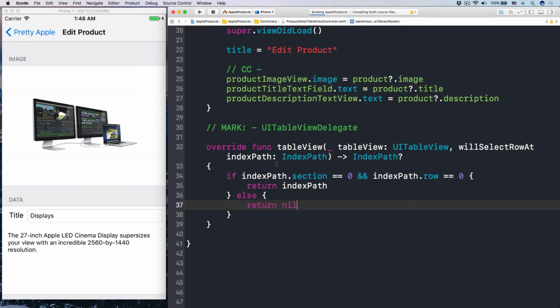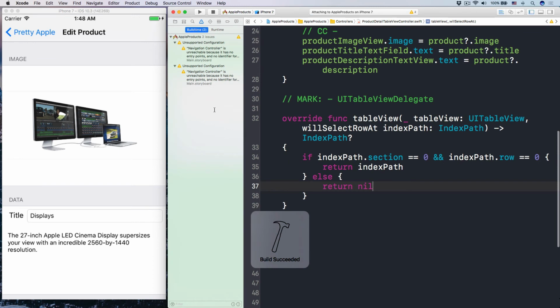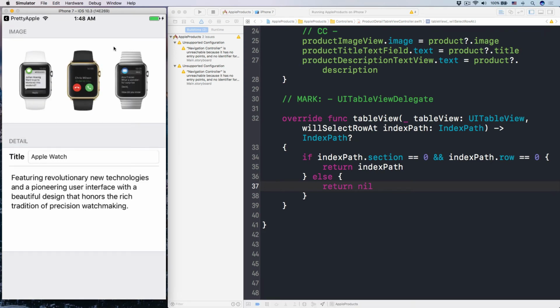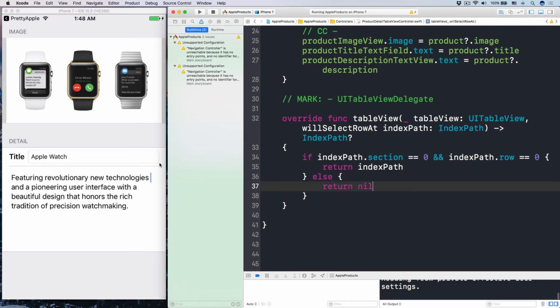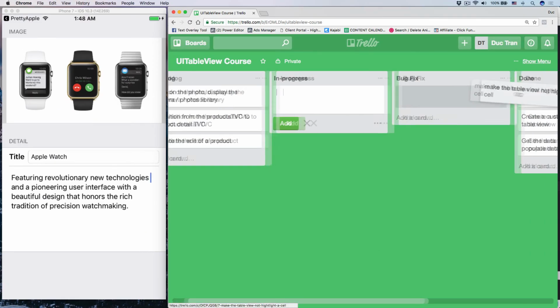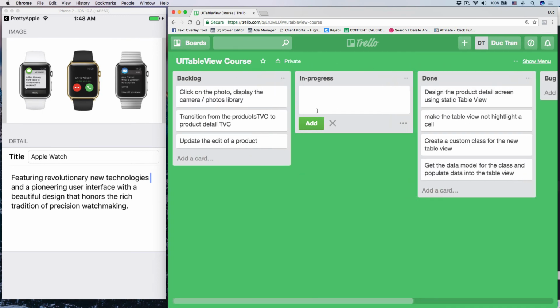So now let's run the app and see how it looks. Here we go. Okay, so this is the app. We can select this, but if I click it here, nothing happens. You see that? Cool. Okay, next, I think that is done, so let's move the whole list into done, before the bug fix. All right, that's pretty good.